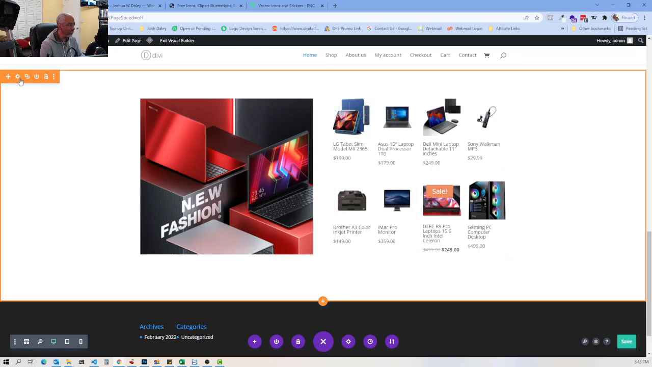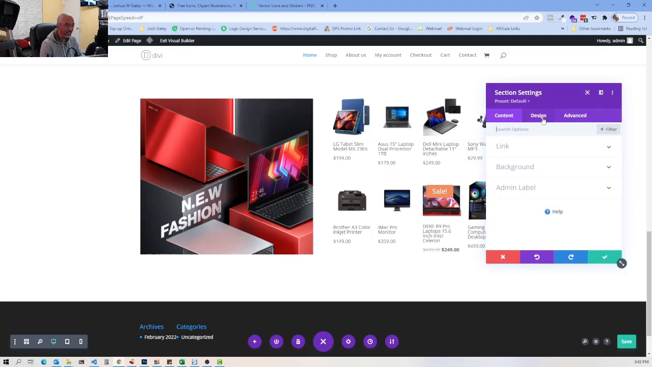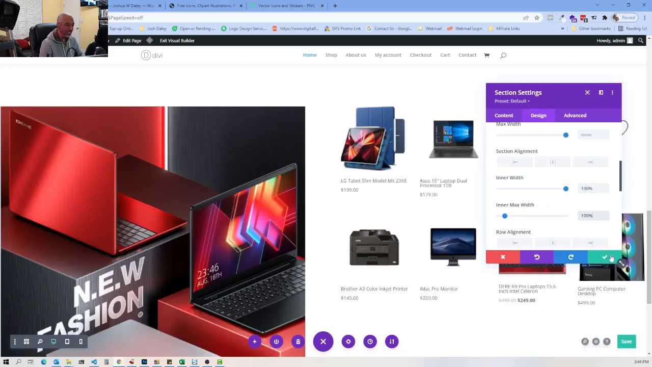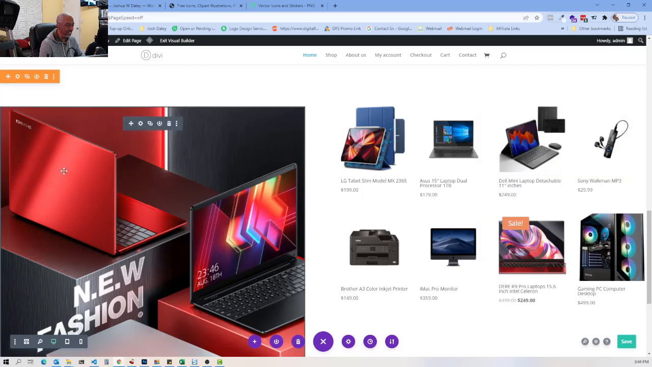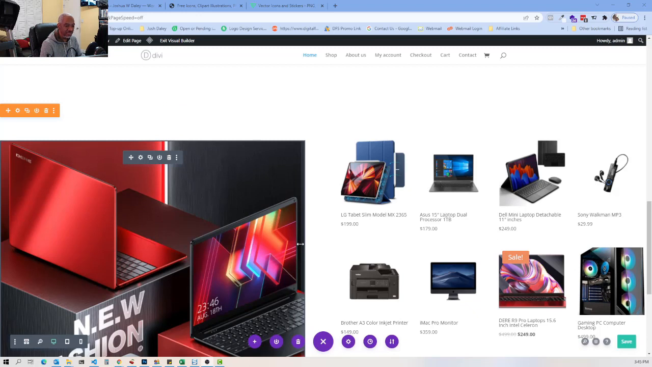So we're going to go back over to this gear icon right here. We're going to select it. We're going to go to design, and we're going to go to sizing. Now for here, we're going to type 100% into the inner width section, which is right here. So we're going to do 100%. And for the inner max width, we're also going to do 100%. Notice it gets enlarged to both sides of the screen. Alright, so this looks pretty good, but we want it to look a lot better.